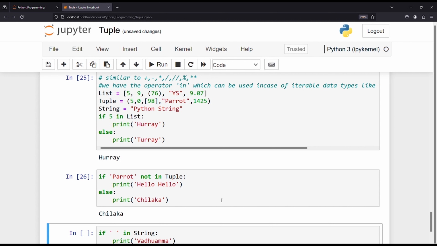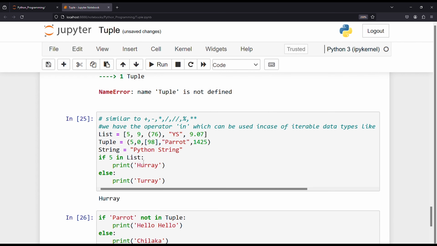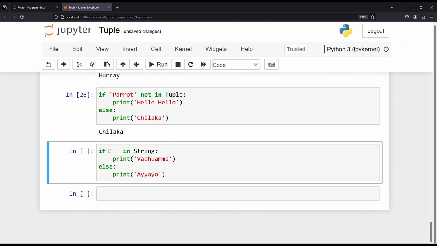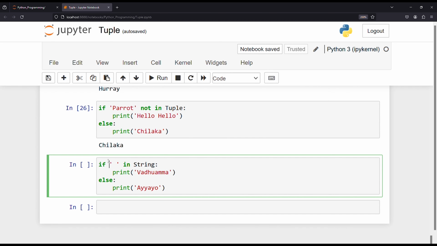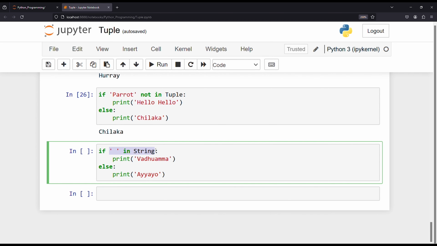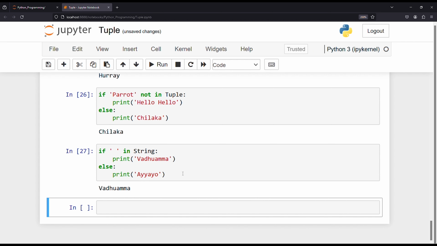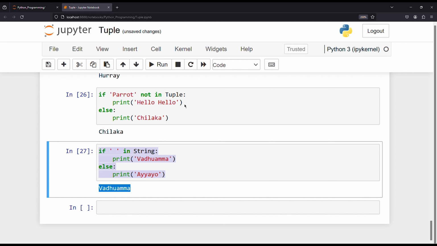Okay, and similarly in this string, I'm saying if there is a space, that means in this string, if there is a space, then it will return true and it will print this Vaddamma, else it will print IIO. Okay, let's see. So it is printing Vaddamma. Okay. That is about this tuple data type.